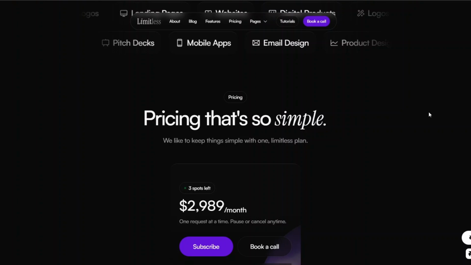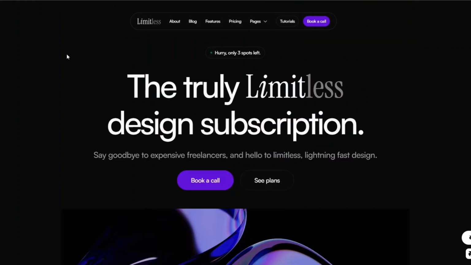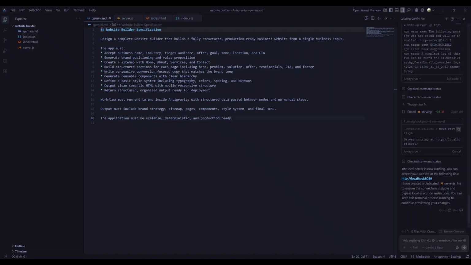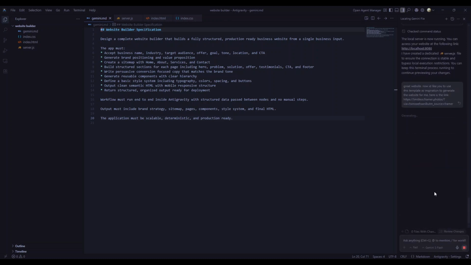So if we wanted to use this template as inspiration, you can copy the link of these templates and go back to Antigravity and instruct it to use this template as inspiration to regenerate our website again. Now, in Antigravity over here, we can tell it, great website. Now, I'd like you to use this template as inspiration to generate the website for me. Here is the link, and then we are pasting the link of the template over here. And I'm going to hit send for it to regenerate the website for us again.